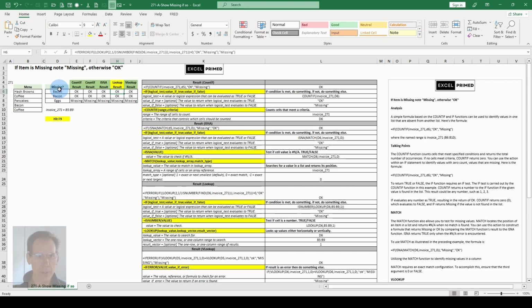When an item is missing, note it as missing, otherwise put okay. 5 different examples, and a couple of them are sloppy. I'm sure there's a lot of different ways to do this.